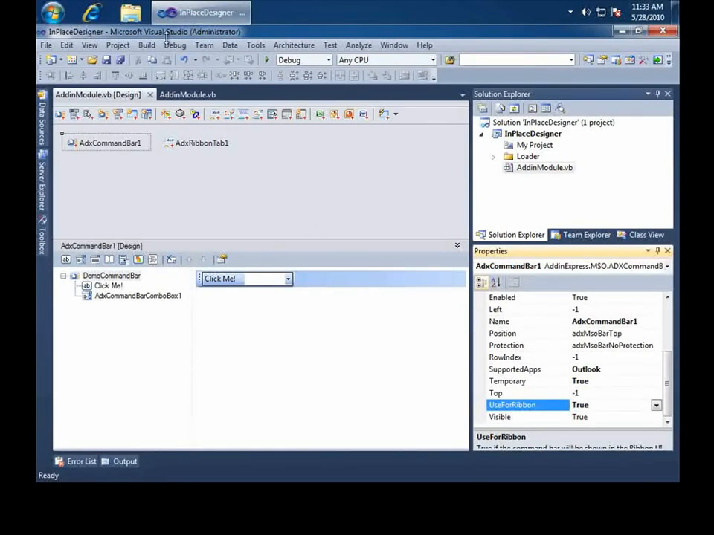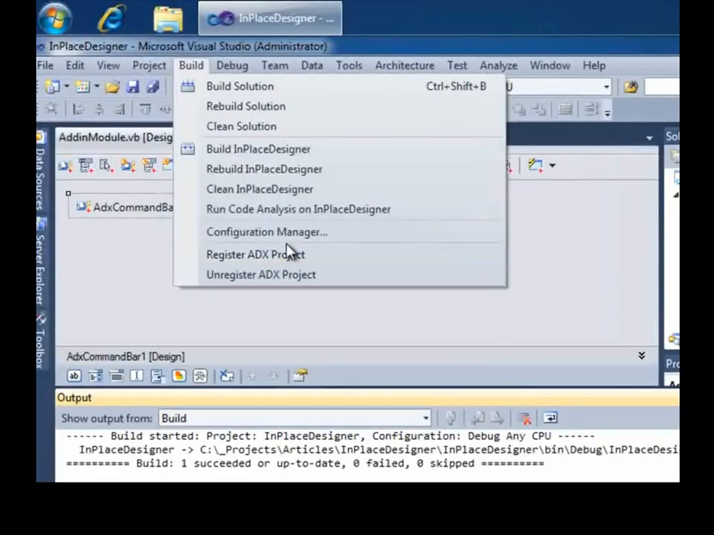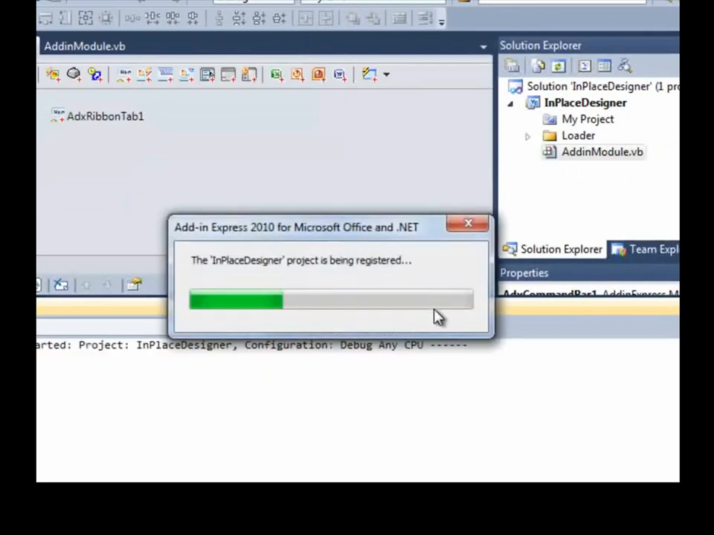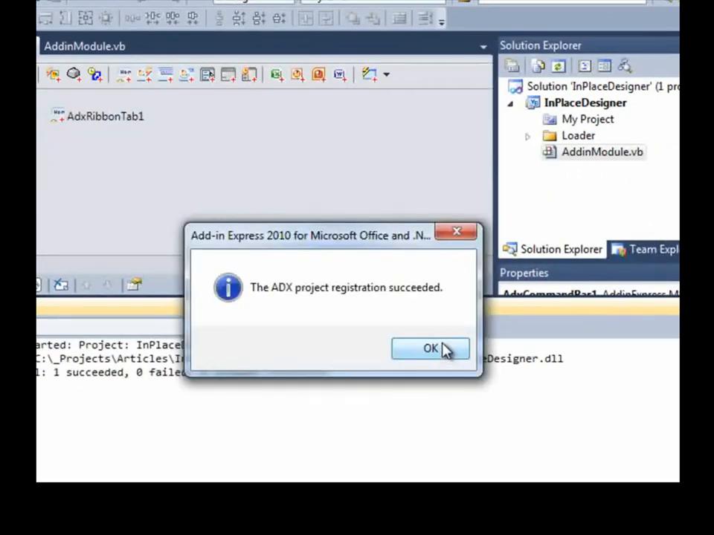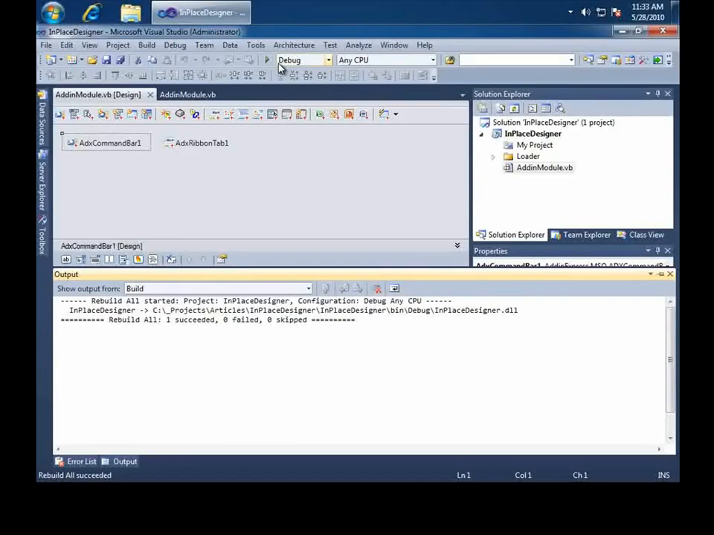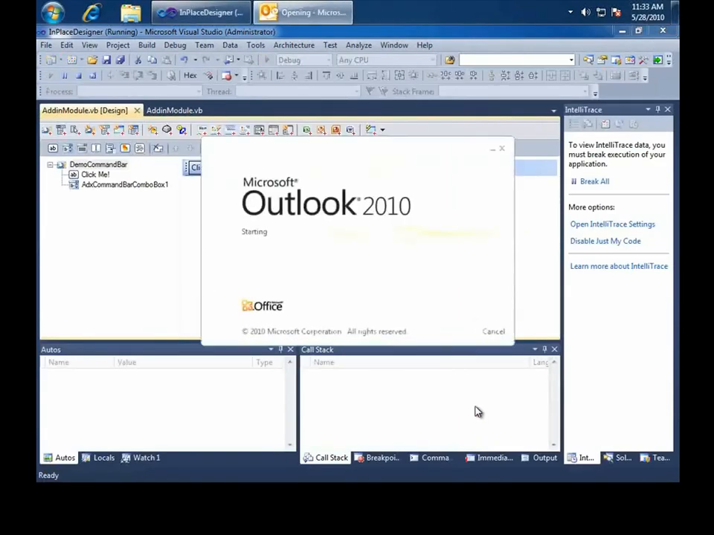And before I run the add-in, let's build the project, or build the solution. That was fast. Now, since I have not registered this solution first, before you can run it and have it execute against Outlook, or whichever Office application is your targeted application, we need to go ahead and register the ADX project. This lets Office know that there is an add-in registered against it, and it looks in the registry and will load it if it finds it. So now that it's registered, I'll start debug, and we can take a look at the fruits of our labor here.